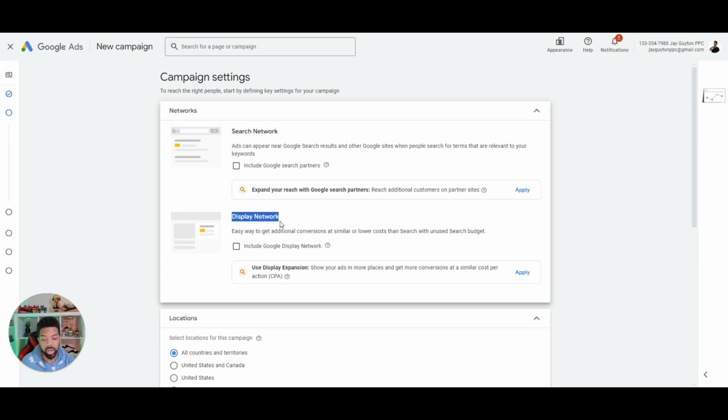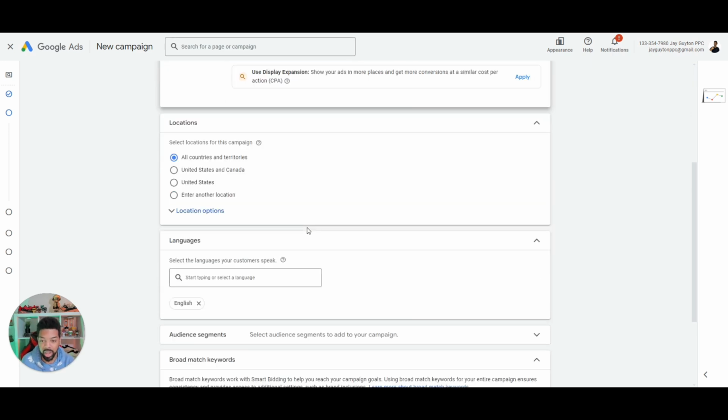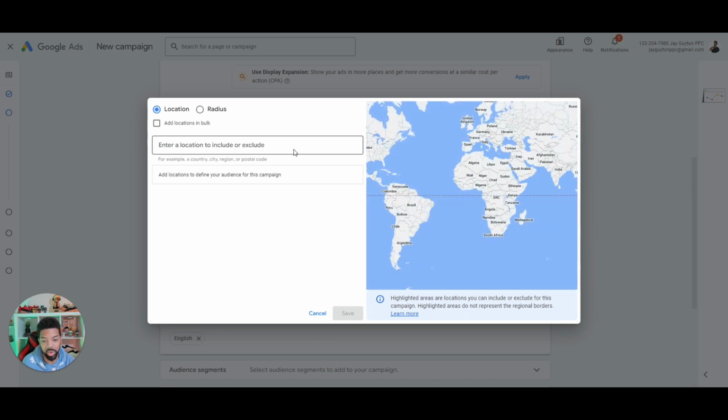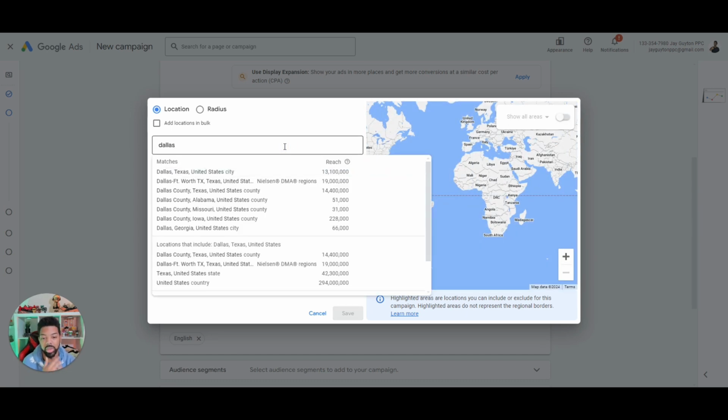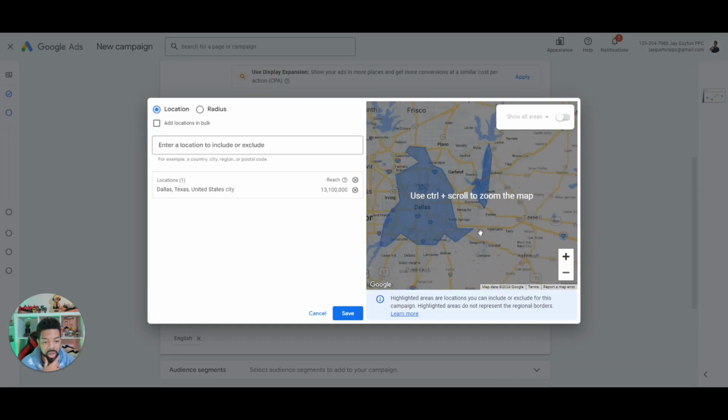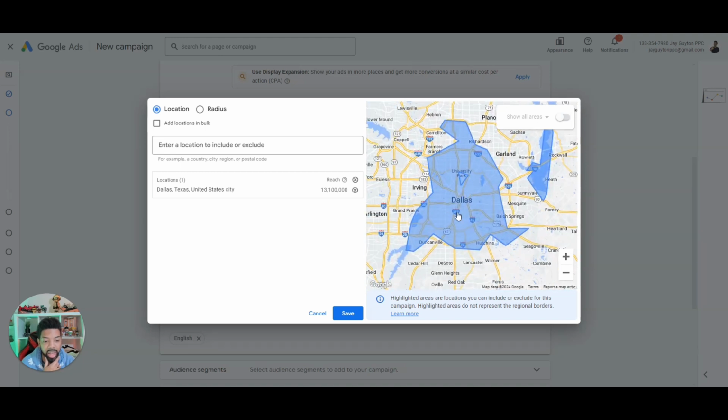All right, so now we're setting up the location. So I'm going to say this roofer is located in Dallas. So you can select what location you want your ads to show up for. Since I selected Dallas for this roofer that we're setting up for, we're going to set up the location for roofing. And as you can see right here, we're highlighting all of Dallas here.